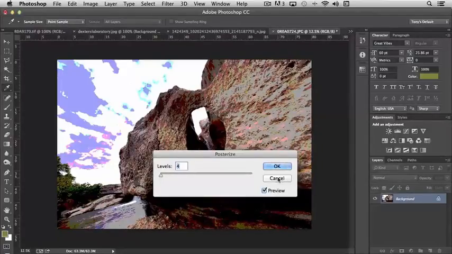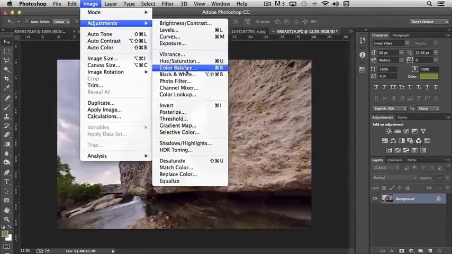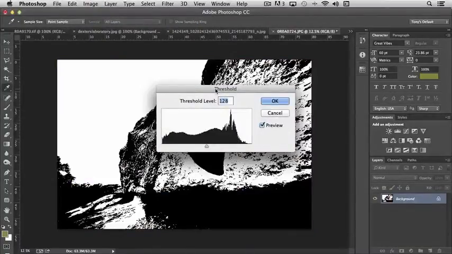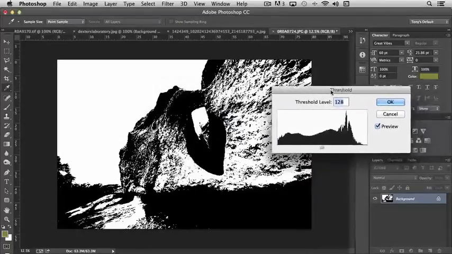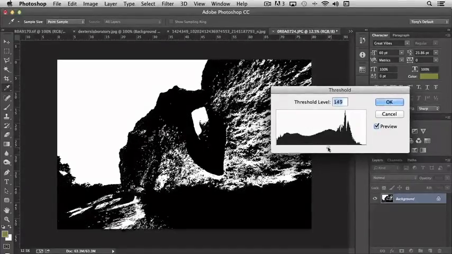So it's just another way of reducing color information to achieve a special effect. Again, it's not a tool that you're going to use on a regular basis, but it could have some very specific limited uses. Next, we have threshold. Threshold I actually use a lot more, and the reason why is because it converts all the pixels in your image to either white or black. But what's cool about threshold is that you have control over which pixels get converted.